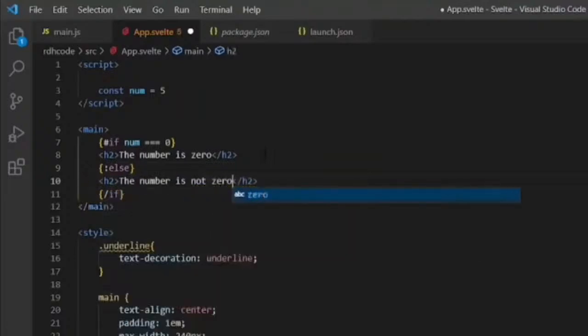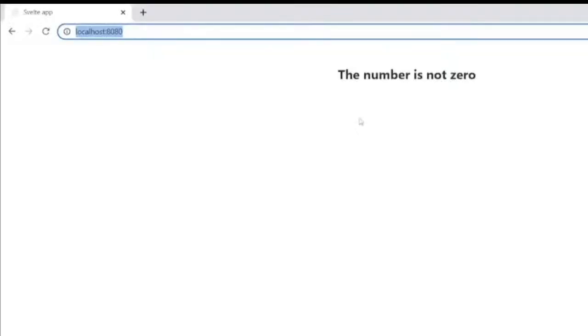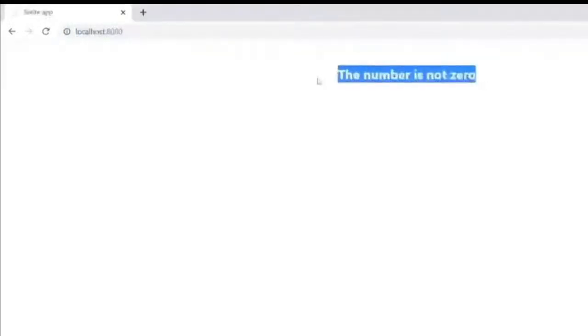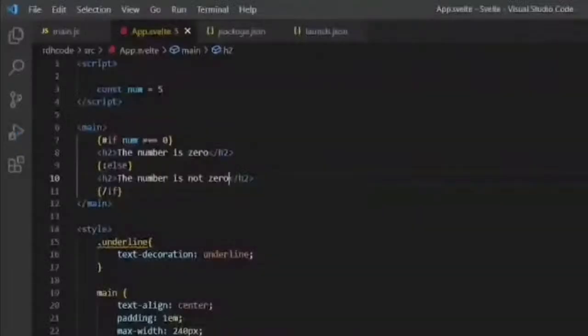If we save the file and take a look at the browser, the text now reads the number is not 0. We are conditionally rendering our HTML based on data defined in the script section. If the number is 0, we display the first heading, else we display the second heading. Now when you just have an either or condition, the if-else blocks are sufficient. But if you have more conditions, then you have to make use of the else if block as well. Let's add a few more conditional HTML elements.